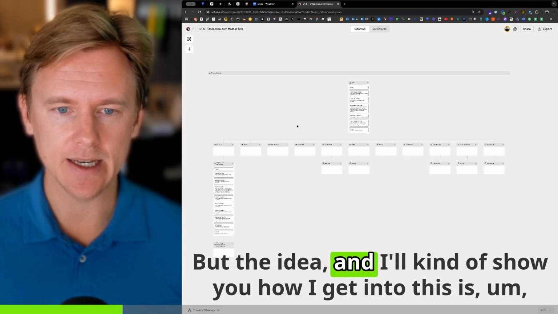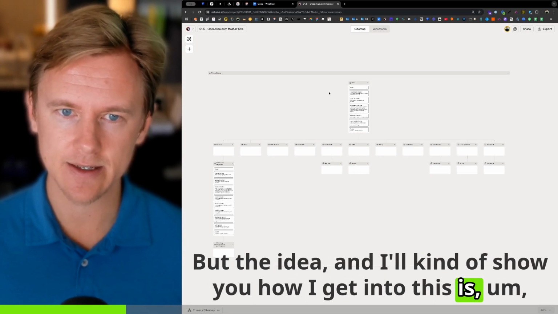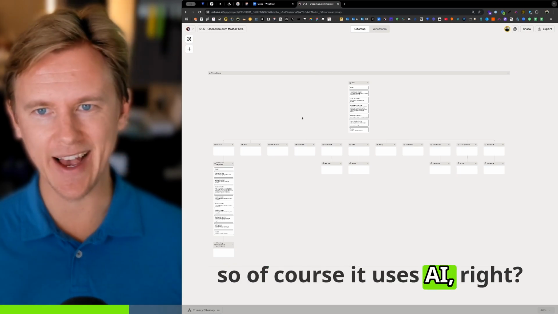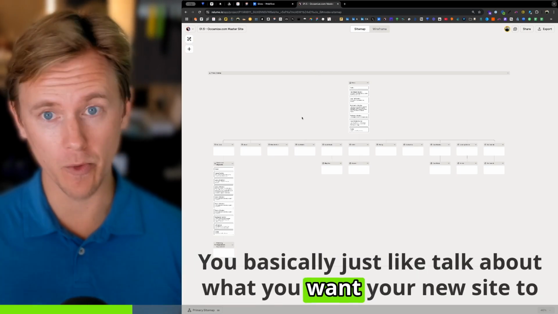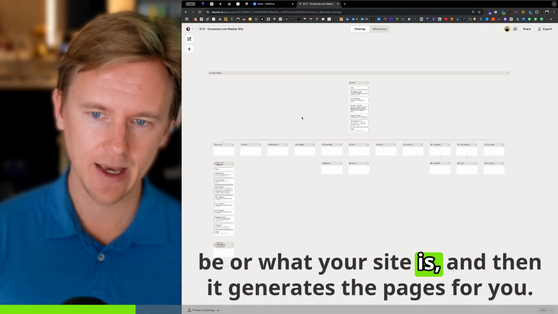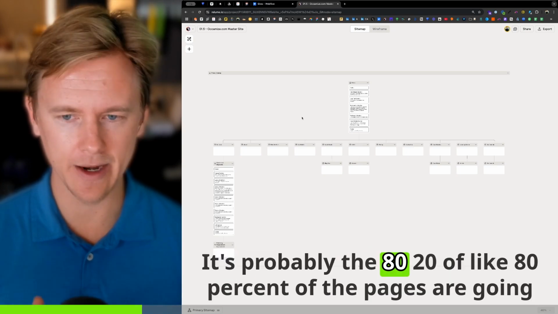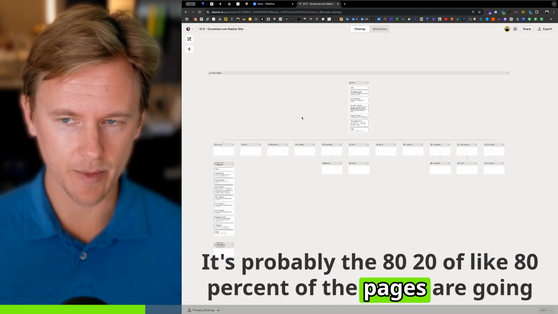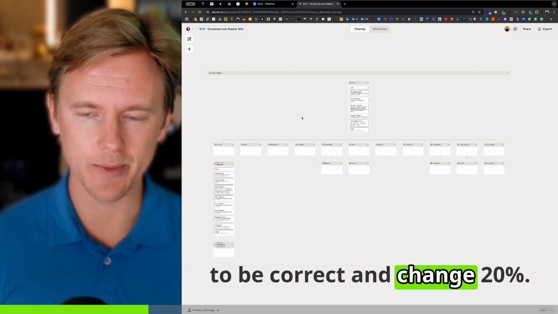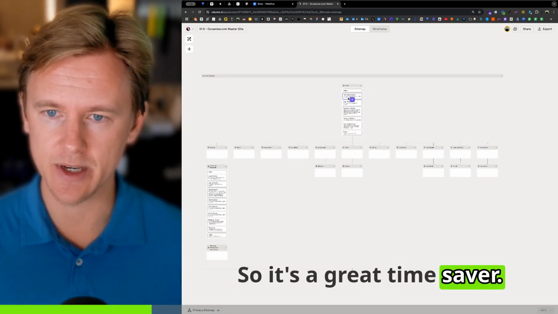But the idea, and I'll kind of show you how I get into this, is and of course it uses AI, right? You basically just talk about what you want your new site to be or what your site is, and then it generates the pages for you. It is pretty darn good. It's probably the 80-20 of 80% of the pages are going to be correct and change 20%. So it's a great time saver.